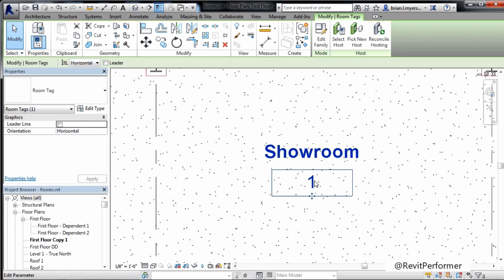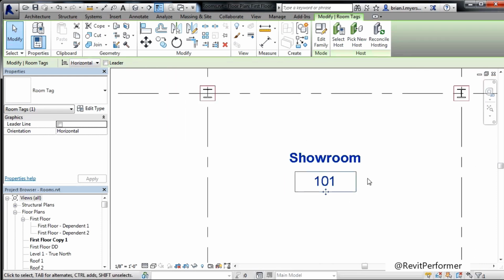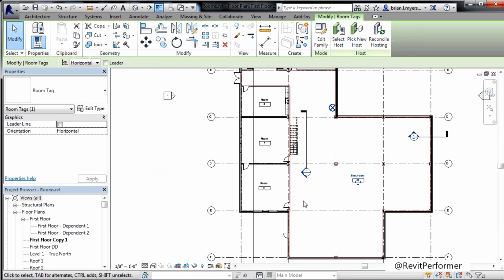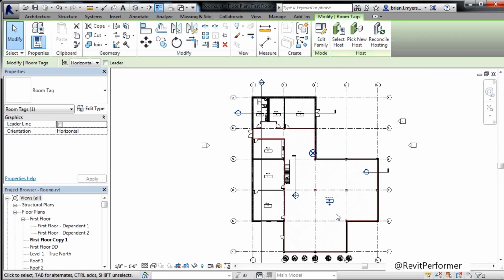As far as the room number, we could go through the same process. Click the number and then renumber that room. And then just click somewhere out here in order to finish the renaming process. And I could do that with any of the rest of the tags that show up here in our plan view. Now, another way that we could go through this renaming process is to rename them in a schedule.